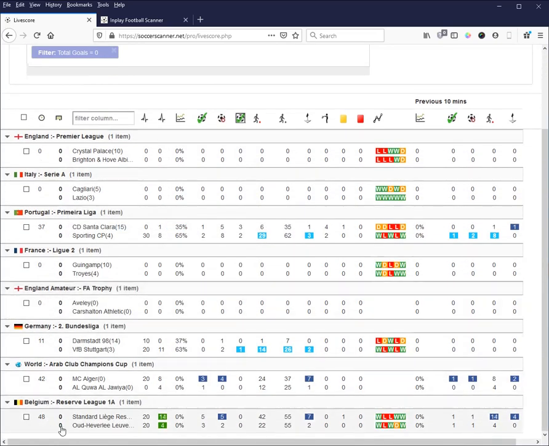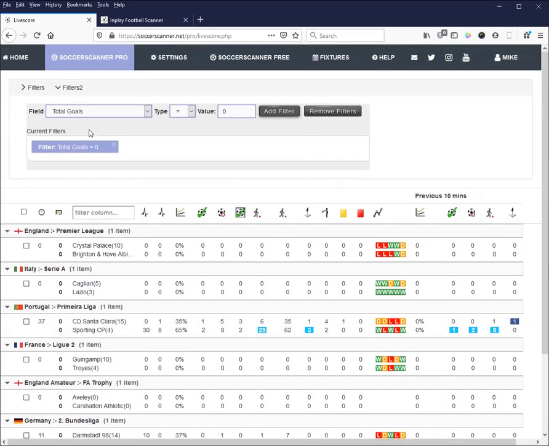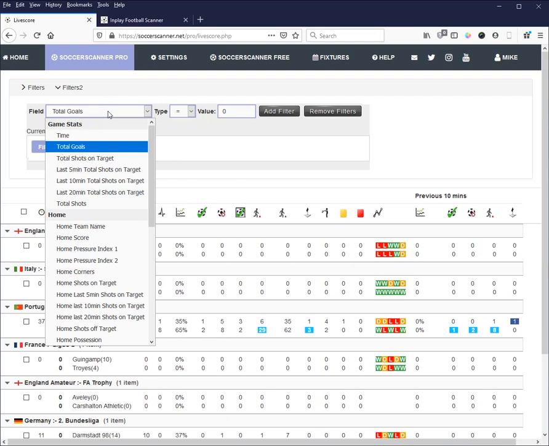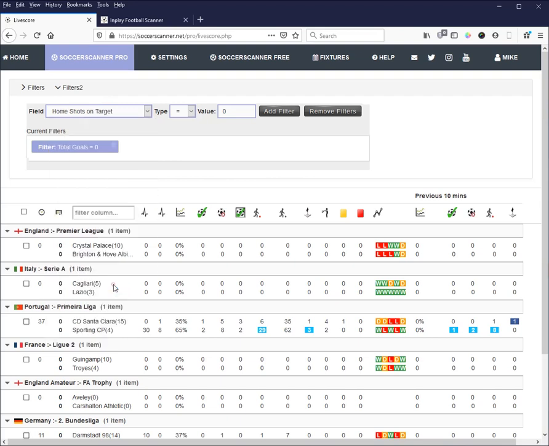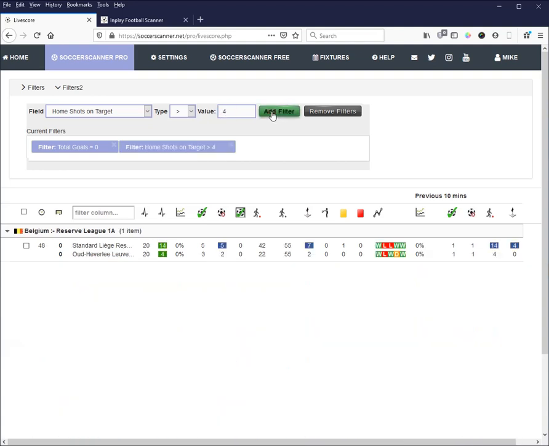So let's just say this standard Liège game, let's say it's got 5 home shots on target. So let's now do home shots on target is greater than 4. Add to filter, and you can see it's put the standard Liège game on there. And obviously, again, I've got not many games on the go on a Monday evening, but you can imagine on a Saturday this is really powerful to narrow down the number of filters that you actually need, and to narrow down the amount of games that you've got. So you can do that at any point.